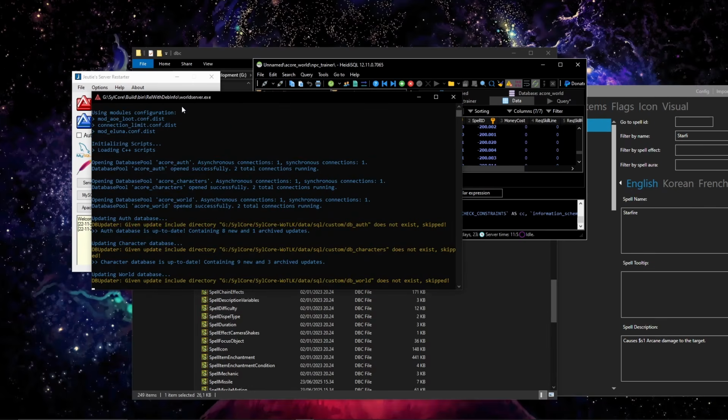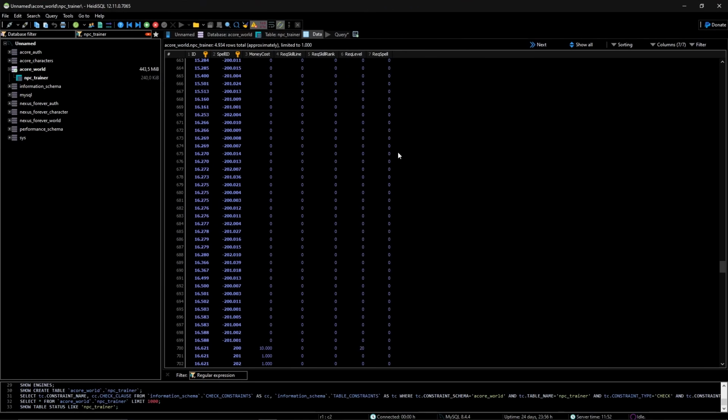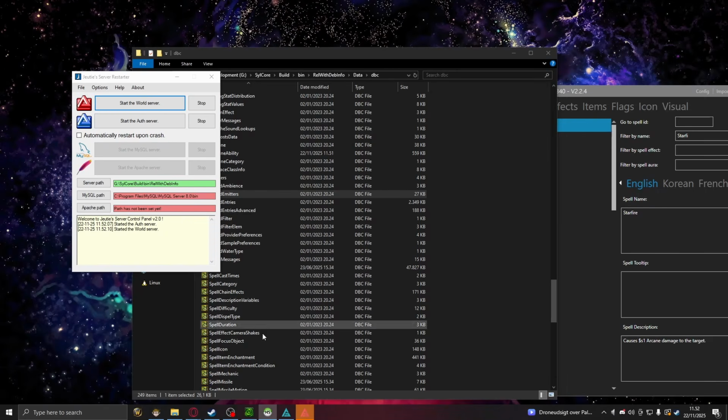So let me start the server and then I can show. So here, all of these IDs where you see 16253 has a minus 202,004. That's because this is the NPC ID. This connects them to the skills down here they want to train. So let me show you here.